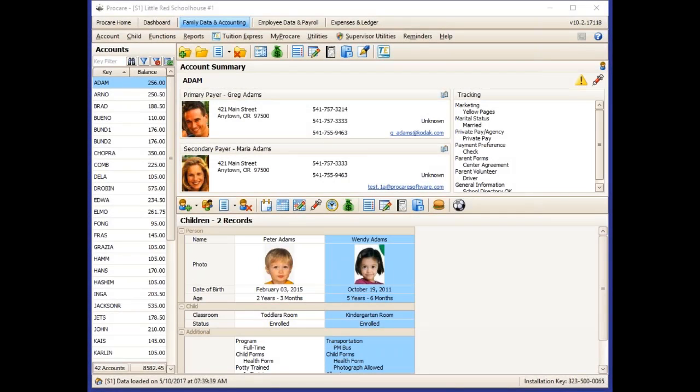In order to access the MyProcare configuration wizard, you will need to be signed in as a system supervisor. From the main screen of Family Data and Accounting, MyProcare has its own button, and the Setup Wizard is at the bottom of the list.